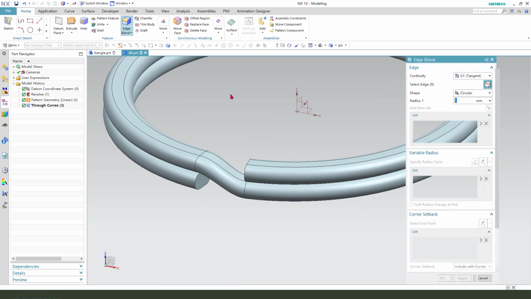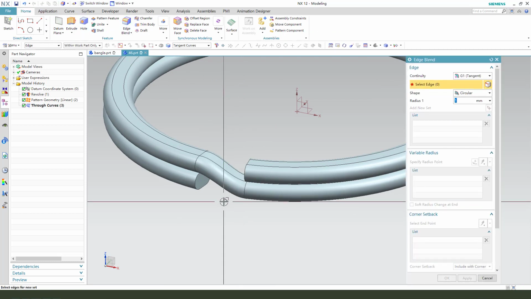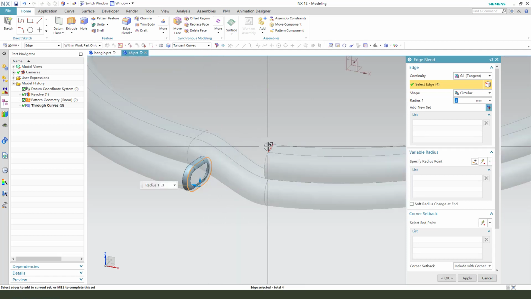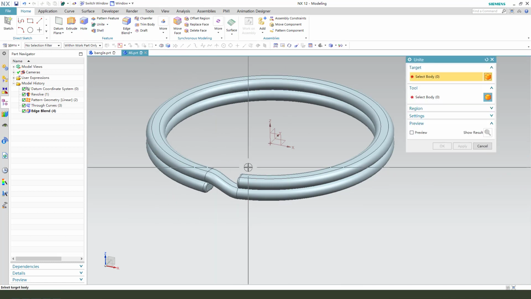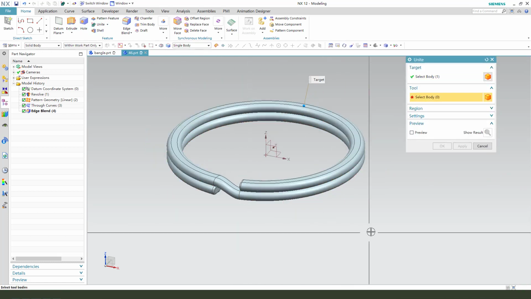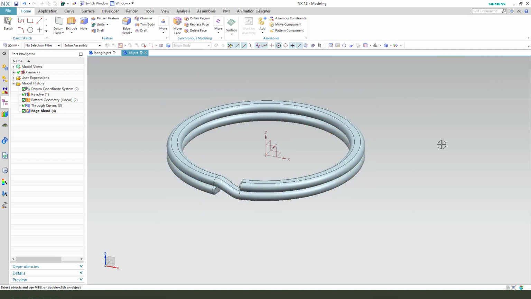Next, edge blend 0.3. Unite body. Select all body. Okay.